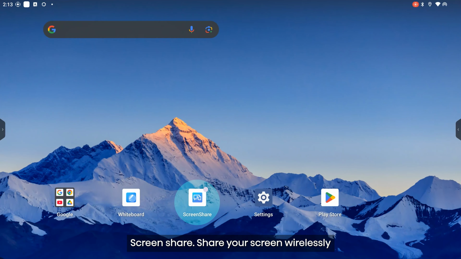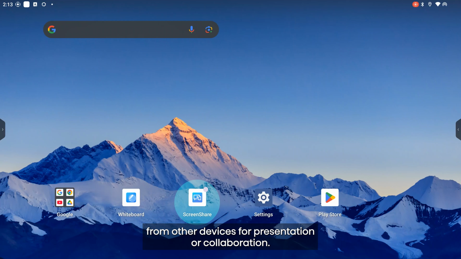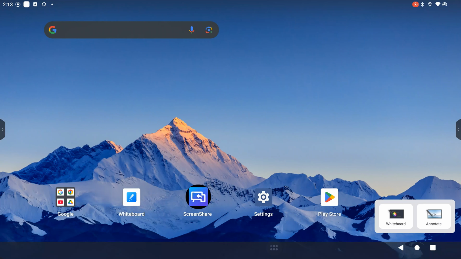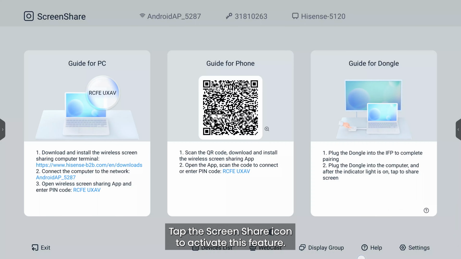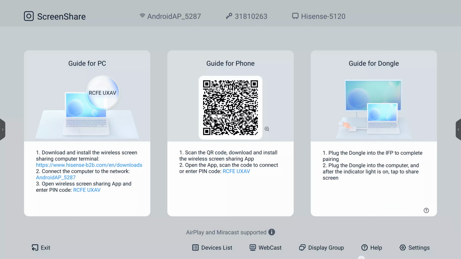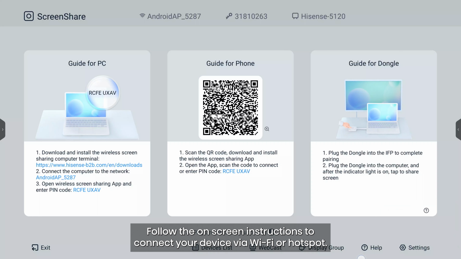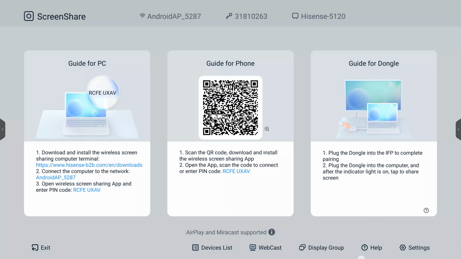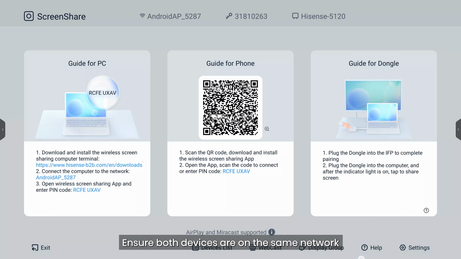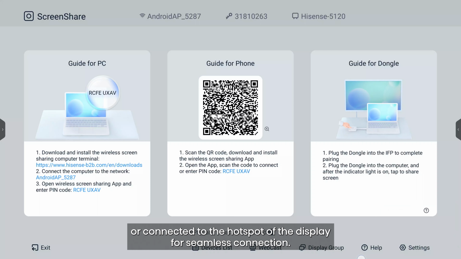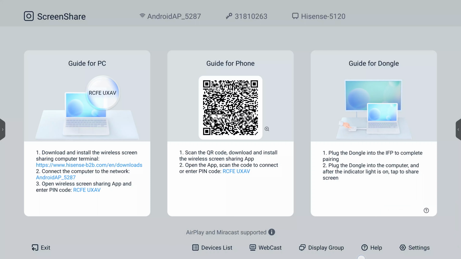Screen share. Share your screen wirelessly from other devices for presentation or collaboration. Tap the screen share icon to activate this feature. Follow the on-screen instructions to connect your device via Wi-Fi or hotspot. Ensure both devices are on the same network or connected to the hotspot of the display for seamless connection.